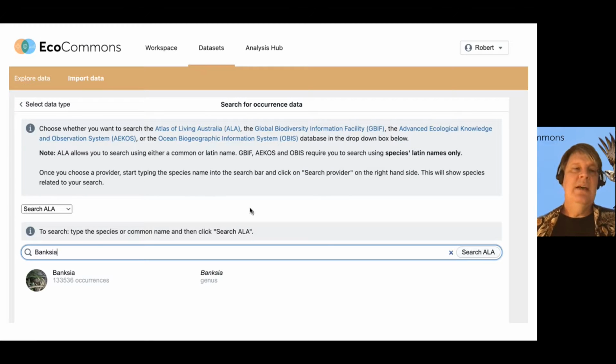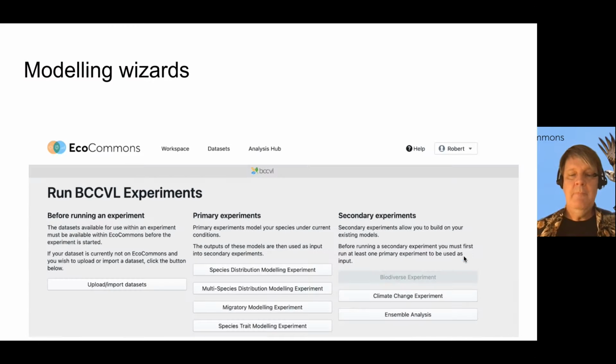And from that dashboard, you can go to import data. So if you want to import some data, and maybe you want to do a search for Banksia species, right? And you want to search the ALA, so the Atlas of Living Australia's database. You just type that in here. You can also choose GBIF data. There's a couple other data sets that we also have. And you can select some data and download it into the system.